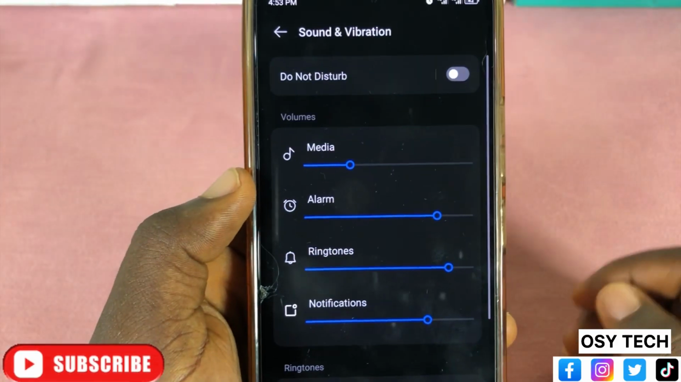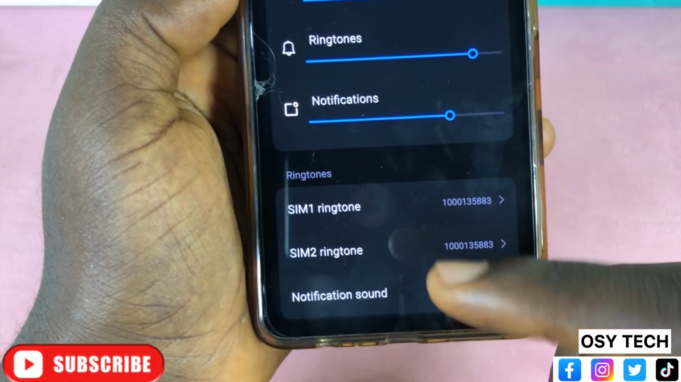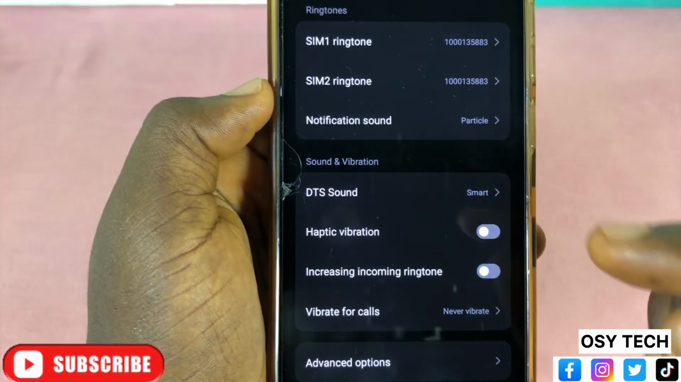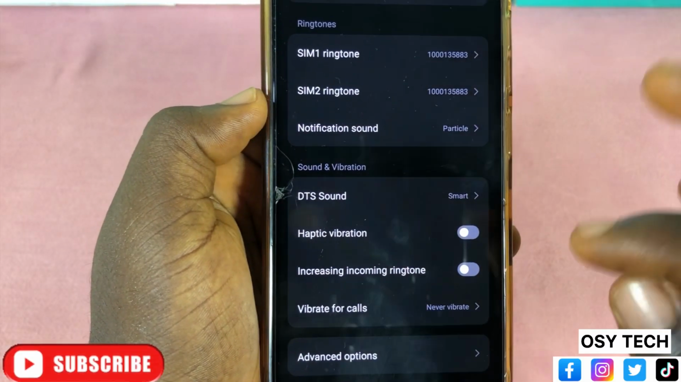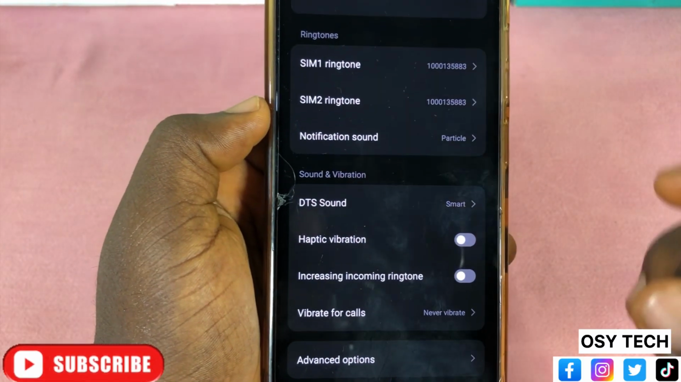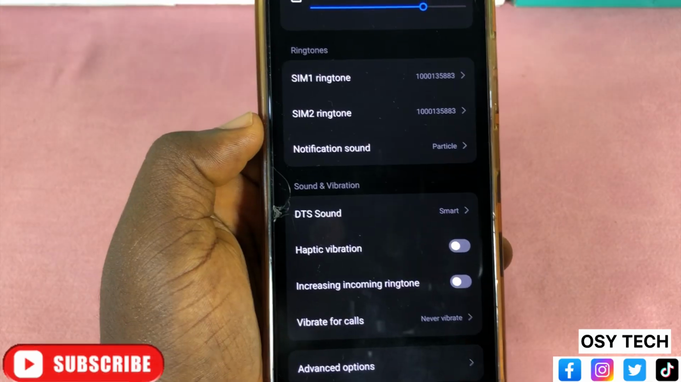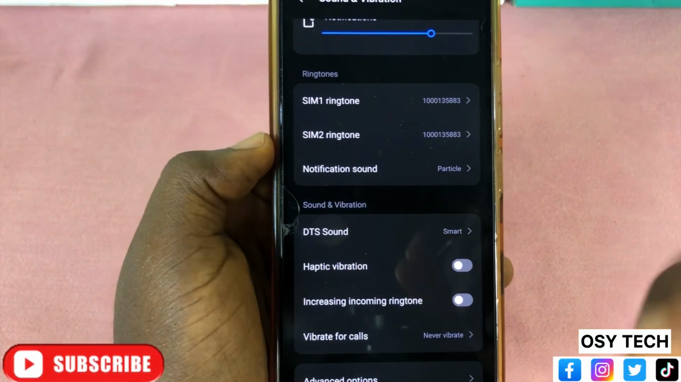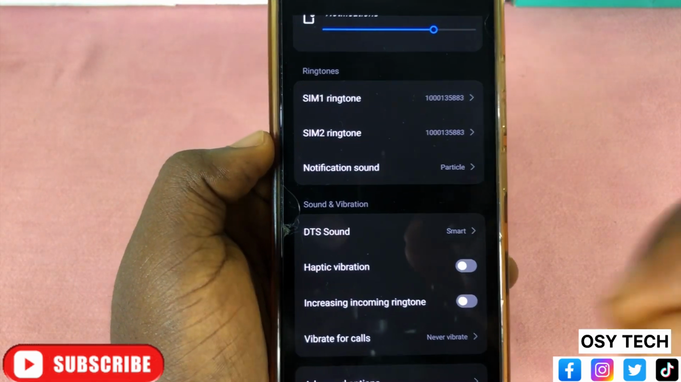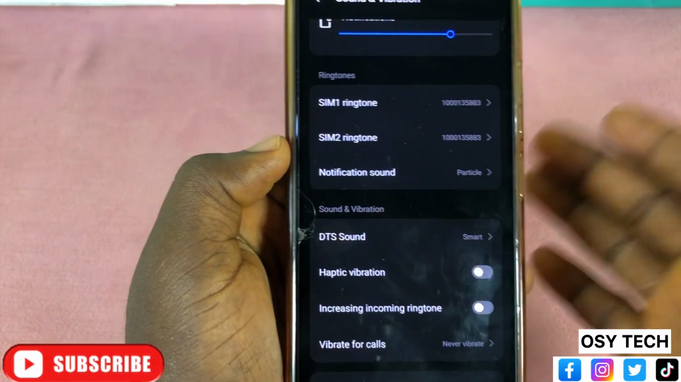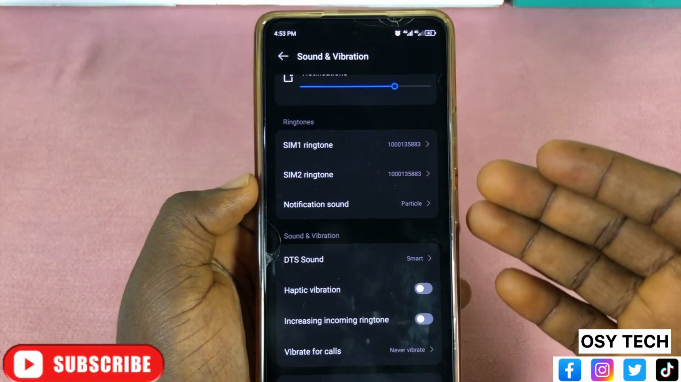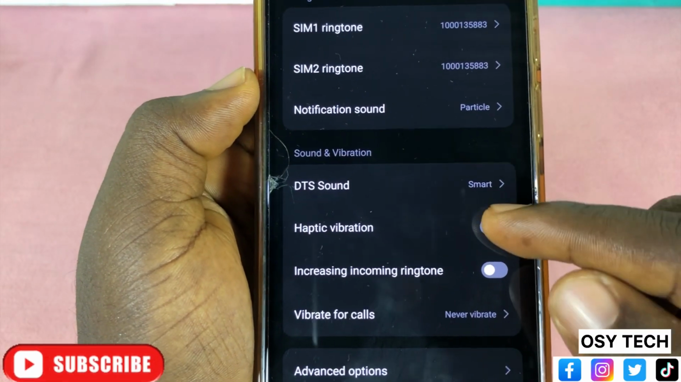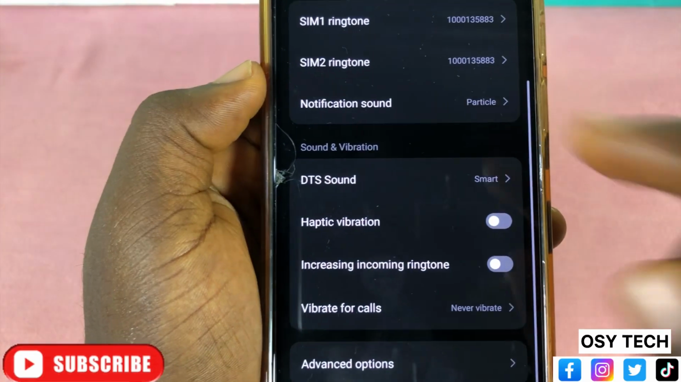Tap on it, okay? When you tap on it, look down here, we have this one, haptic vibration. With this one, when you're typing on your keyboard, let's say *124, or you are using the keypad to call someone, you will see that there will be a vibration. Anytime you tap on a number, you'll be feeling it, and due to that, it will drain more battery, okay? So turn it off right here. Turn off haptic vibration. If you come and yours is on, just turn it off, okay?